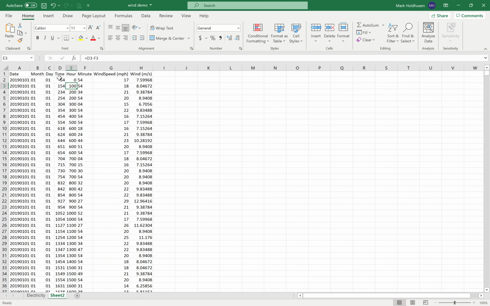Well, you see here when it's midnight, 12:54 a.m., I need it to be 0. If I grab the first 2 digits, it's going to grab 54, which is not the hour. The hour is actually 0. So I can't really grab that. I can only grab the last 2 and then subtract things off.